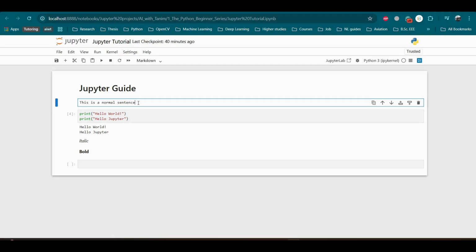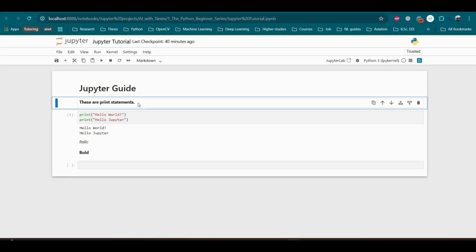Double click and we'll say these are print statements, right? So this is bold and you see this.